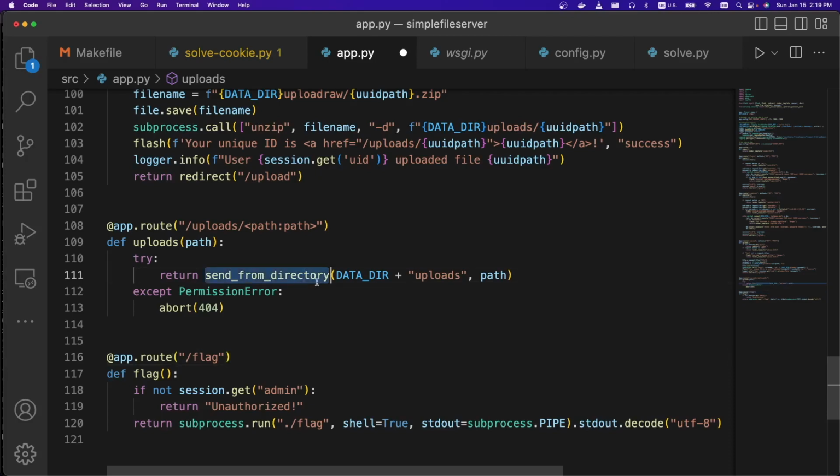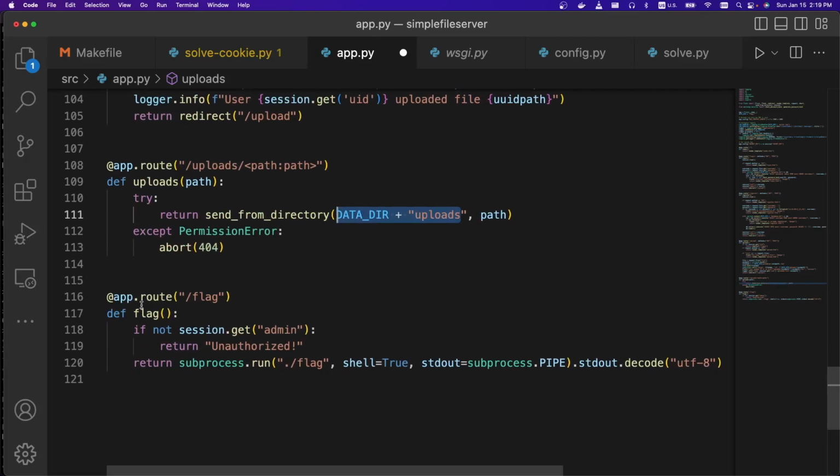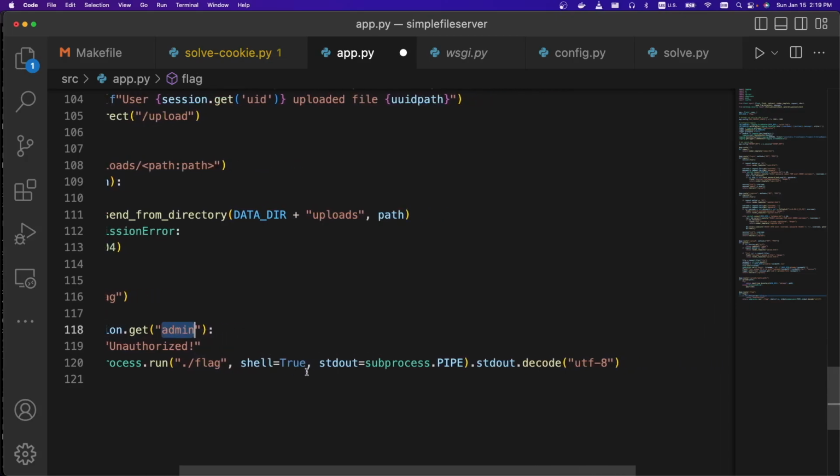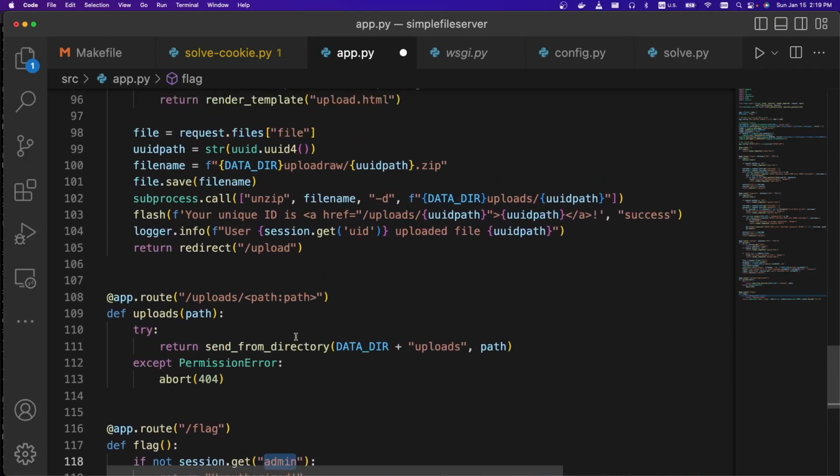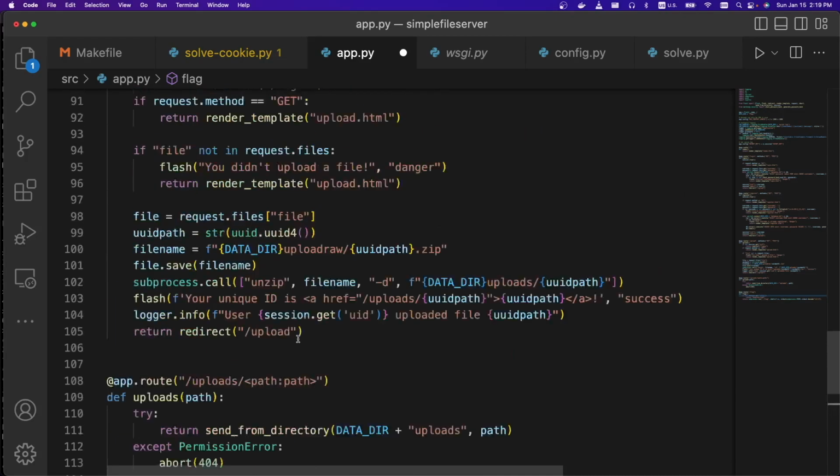Send from directory. So you can't do directory traversal. So we can read anything in the uploads directory. And then there's a flag route. So if session is an admin, it'll run that flag setuid binary, and we'll get back the flag. So it looks like the goal of this challenge is somehow to get that isadmin session variable to be true. And if we can do that, we get the flag.